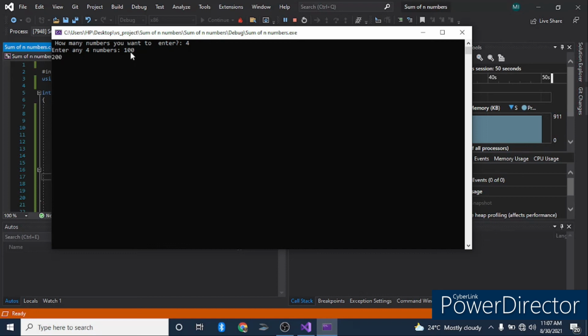200 as my second number, 300 as my third number, 400 as my fourth number, and it says the summation of these four numbers is 1000. So let's see, 100 plus 200, which is 300, 300 plus 300, which is 600, 600 plus 400, which is 1000. So our program works correctly.